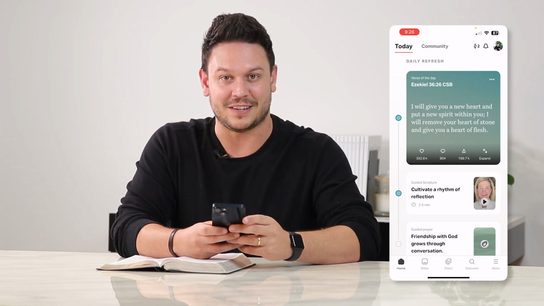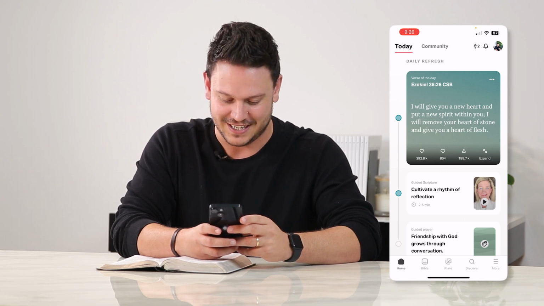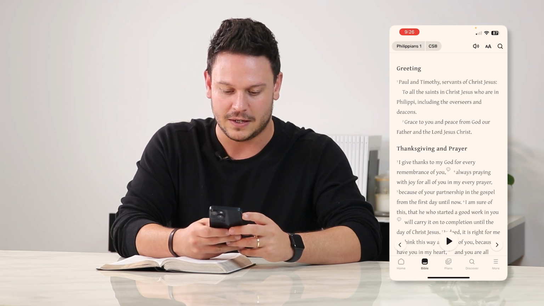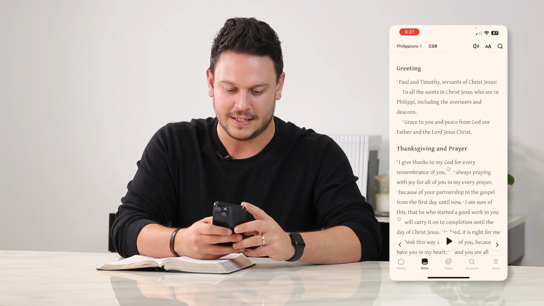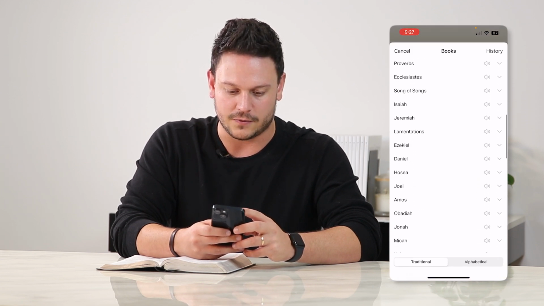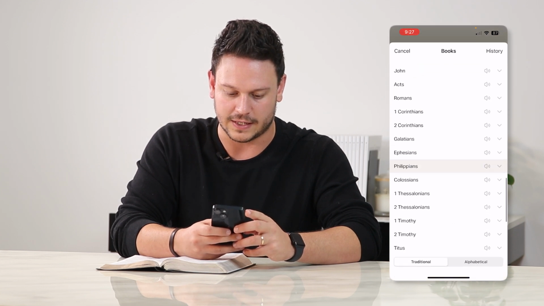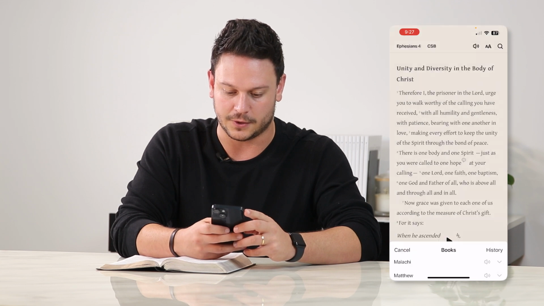But more importantly, at the very bottom of the menu on the bottom, second from the left, you'll see the Bible option. And so here you can select which scripture you want to read and scroll through at your own pace. The books of the Bible are available from the top left of the screen. So you can see here where it says Philippians 1. You can select your text. So let's say we want to read Ephesians, and then select your chapter.